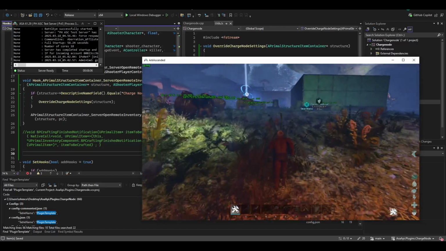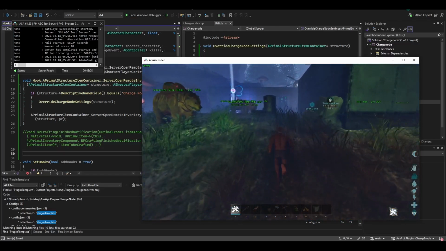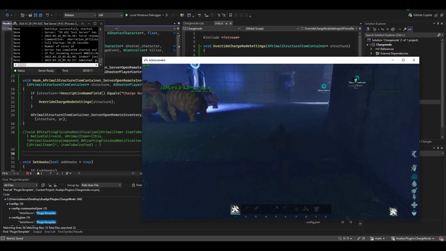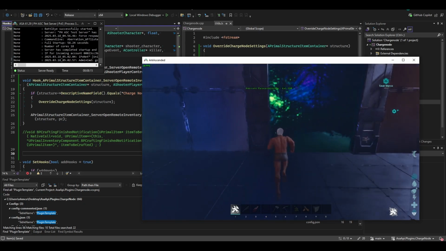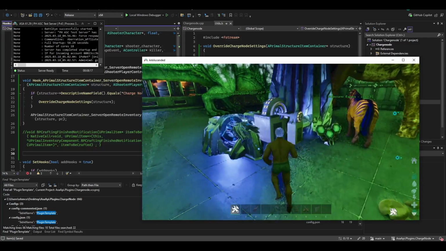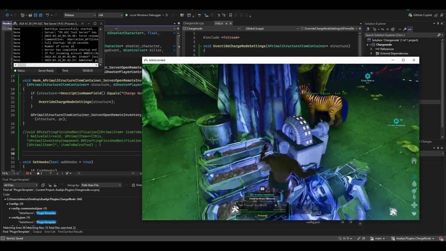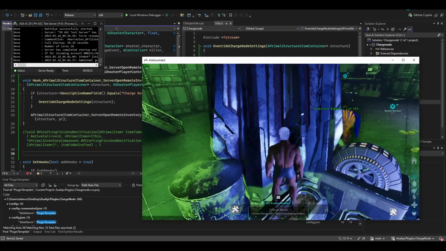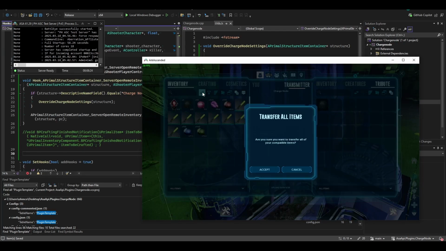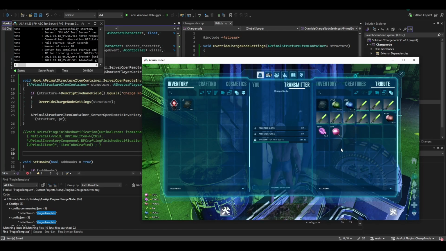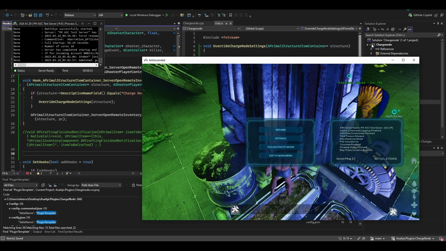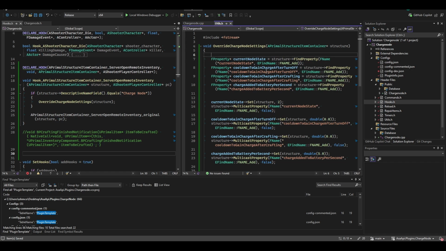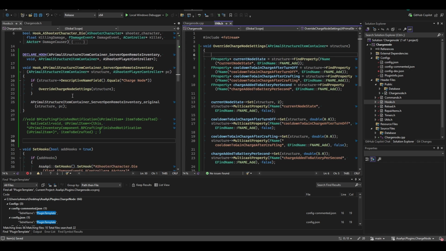Wait. If it's still charging, we can just leave it here. And then after we make our another hook, we can just transfer all items, right? Recharge 291. So let's just wait for this guy to be charged. For now, I'm gonna make our hook.